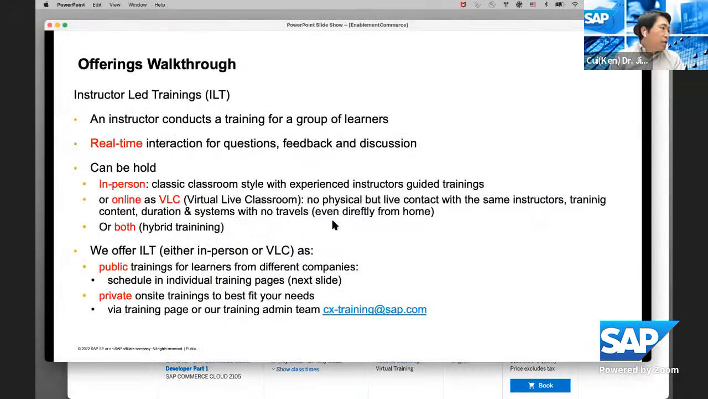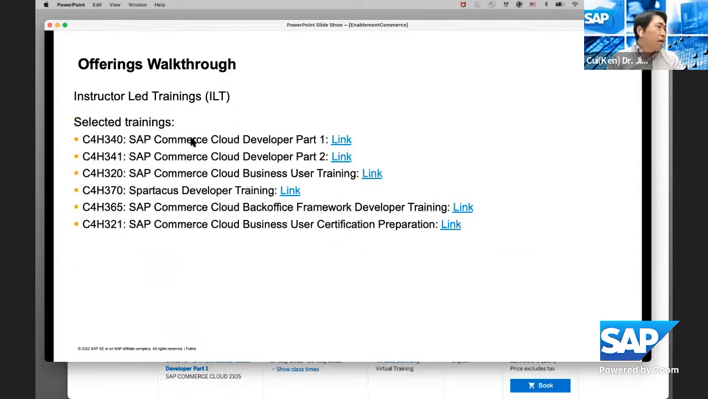So this is the part about the ILT trainings. I just showed you the SAP Commerce Cloud Developer Part 1, and Part 2 is quite similar, just with a different list of content. Usually only if you have studied Part 1 should you go to Part 2 as well to understand more interesting topics there. We also have other trainings, which I'm not going to go into the link for anymore, but I just want to mention them. For developers, we have different trainings, and also for the business users, we have different trainings.